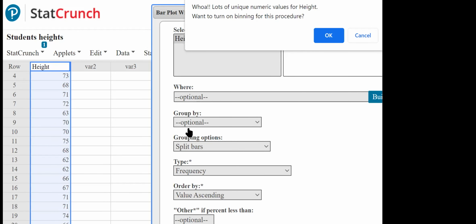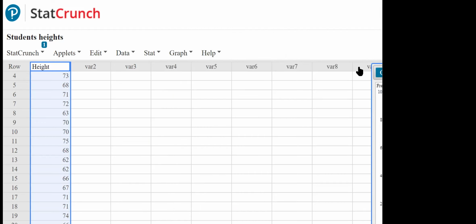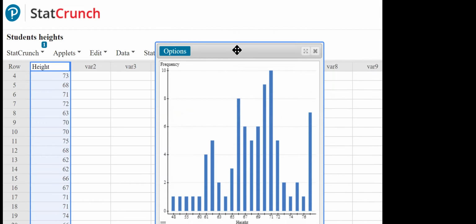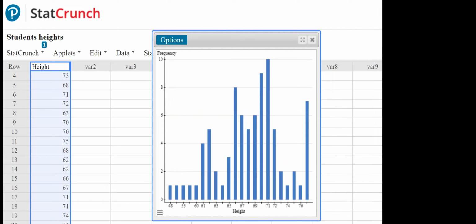Oh, here it is. It says lots of unique numeric values for height. Want to turn on binning for this process. Binning means grouping, and we're going to talk in detail about it later, but I ignore it for now. And this is the graph that I get.